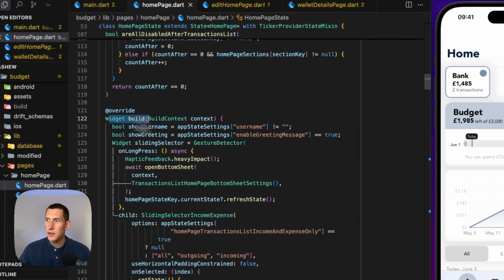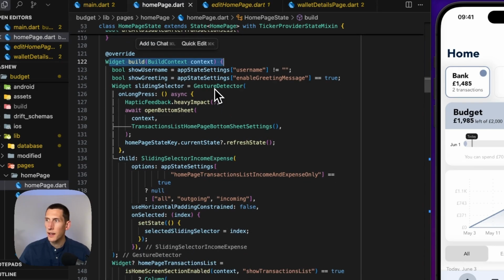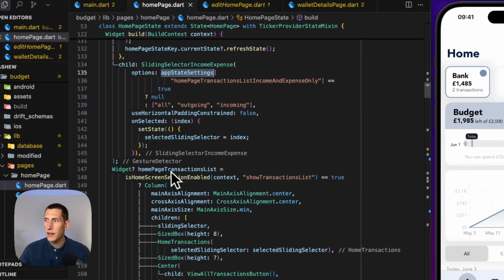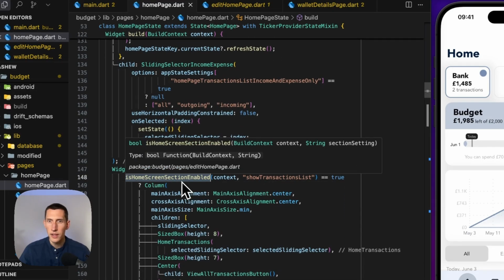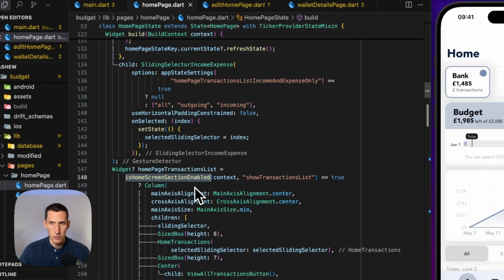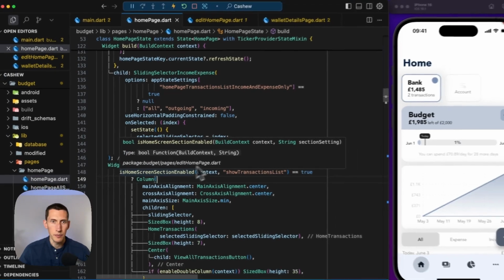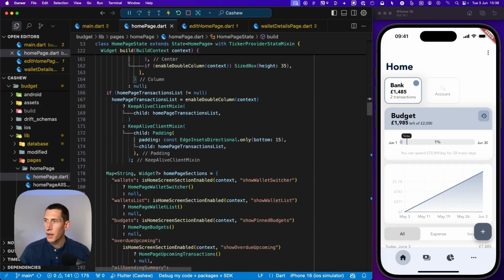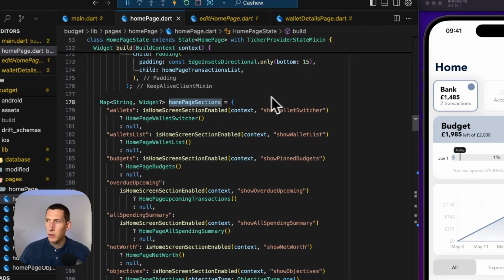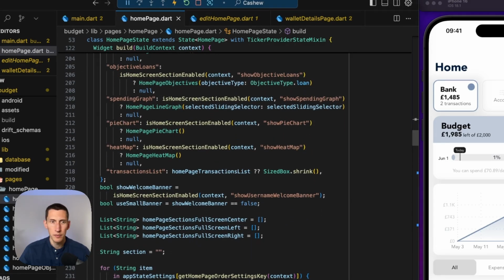Now, this is a widget class, so the build method should just return a widget, right? Well, let's just look at it. Here we declare a gesture detector with a child that depends on a value that is defined inside the global app state settings variable. And here we have another widget that depends on this global is home screen section enabled function, which in turn is defined inside a different file. And then it gets even more fun, because we have this home page sections variable which maps some strings to some widgets using some conditional logic that depends on the build context and some other keys. And this map is quite big, look at it.